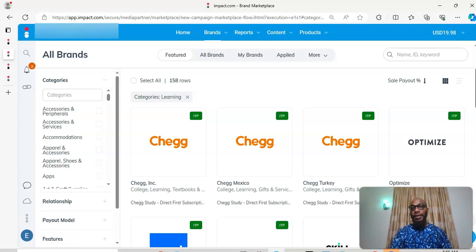So this is the platform. This is simply how you can choose a product and start promoting. Remember, it is not about getting the link. It is about building an audience through value.